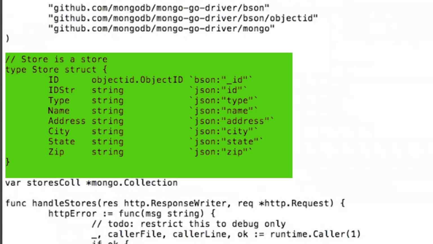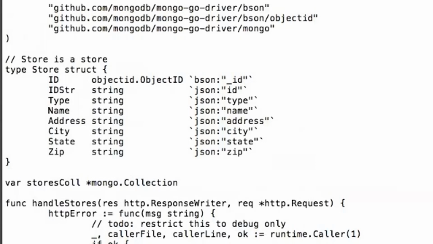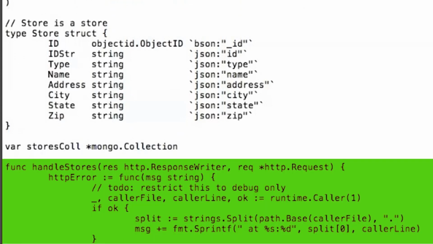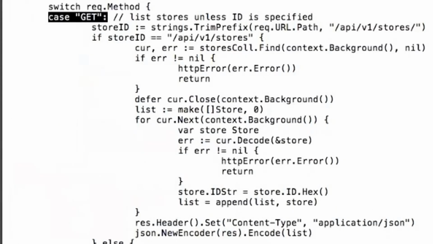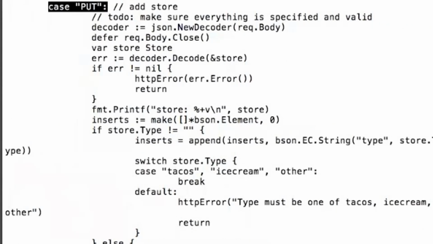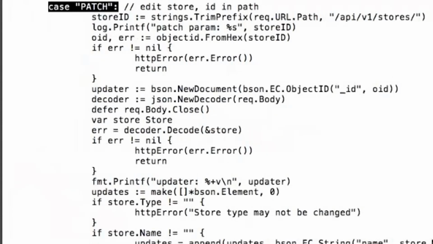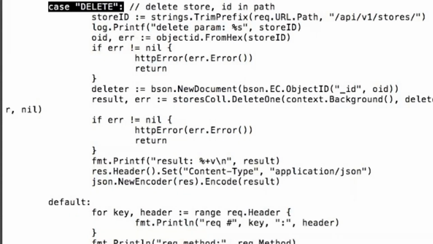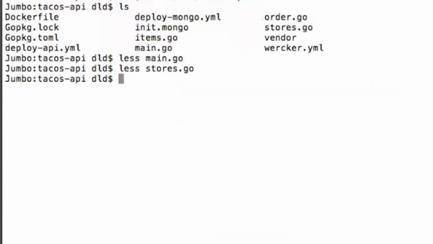This structure is used to marshal stores in and out of the database, as well as to and from JSON representation. Handle stores is a handler function. It can take a GET request, which returns stores, a PUT request, which adds a new store, a PATCH request, which updates an existing store, and a DELETE request, which deletes a store. The other application files handle the other collections and their corresponding requests in the same manner as stores.